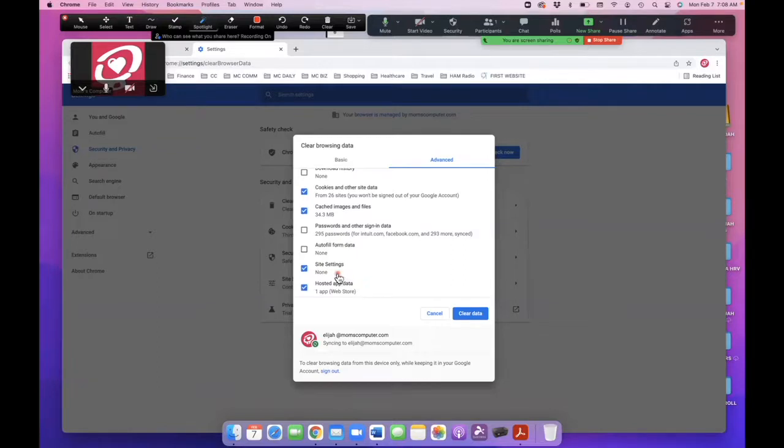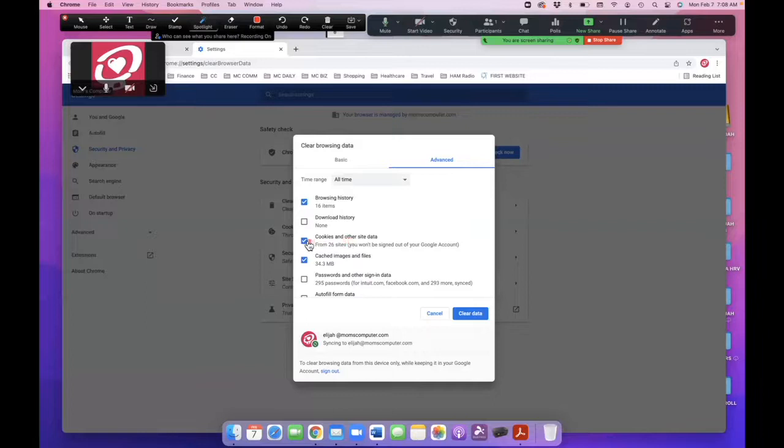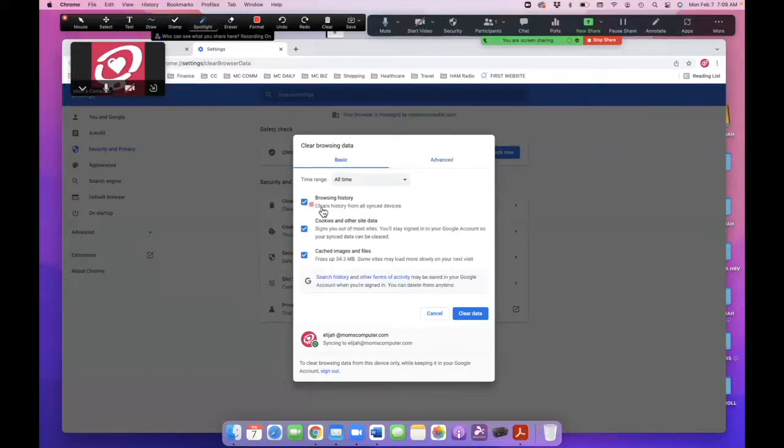Site settings. I might have different site settings where I have one page pop up over another. I want my first page to be the financial forms as opposed to the welcome page. I like to erase those because I like to start at the beginning to know where I'm going when I'm going to a website. And hosted app data, in this case, I think it will be the Google Web Store, the Play Store, so I can connect and buy new things. So look through these choices and see what you want to remove. You can just undo all of them and just get rid of the browsing history. Basic. The basic ones are browsing history, cookies and other site data, and again, cached images.